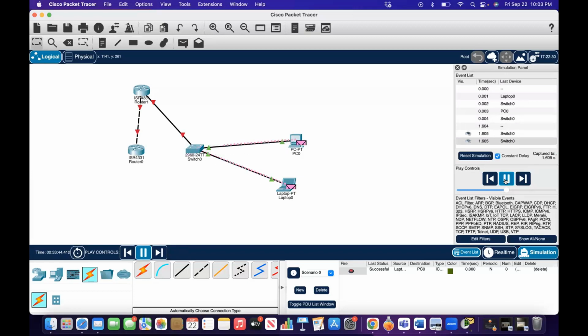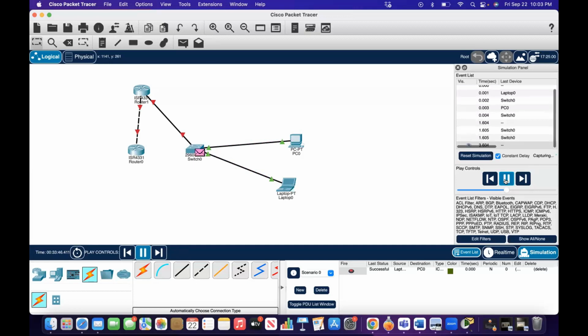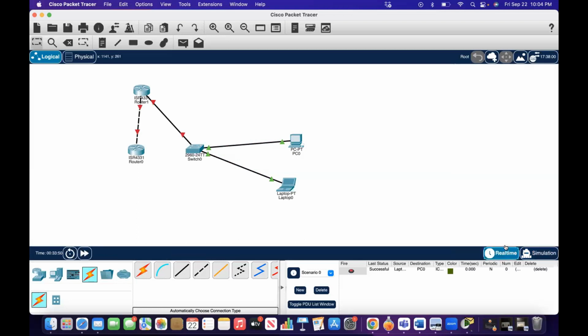So this is the simulation mode. You can click on the real time option. And you can see from time to time, the switch would be trying to send the packet to the network. So time to time, there would be packets moving through the network. The switch would always send the packet to the network after some time interval. Okay, so if you want to go back to real time from simulation, you can click on real time. Yes, so simulation has gone.